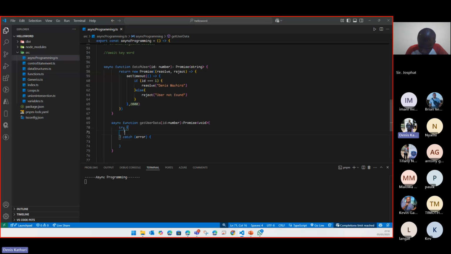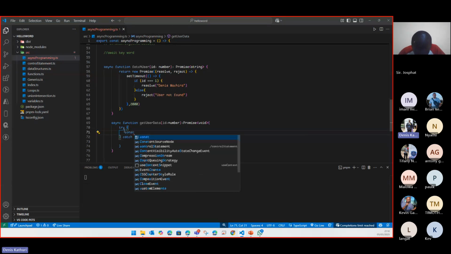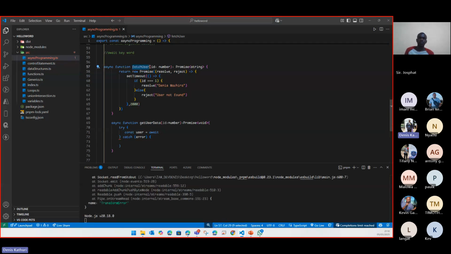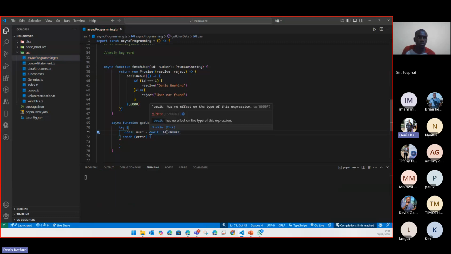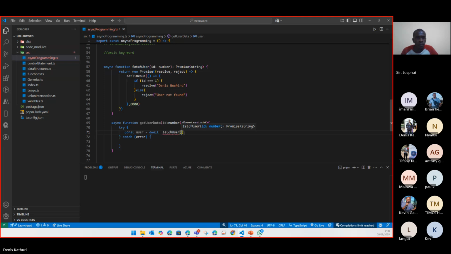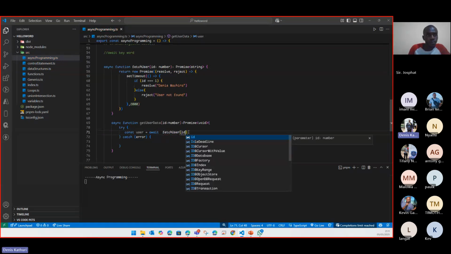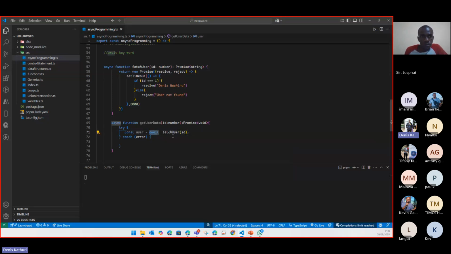So under the try block, I want to have just a variable. So const user. So this user, it's assigned to what? I want now to use the await keyword. What are we awaiting? We are awaiting this fetchUser to get our data. So I want now to pass this function here as an await. So yes, we are awaiting this function to do whatever it's doing, whatever it returns, we want to store that in this variable user. Then fetchUser is having one argument, which is id. Then after we have awaited and we have gotten the result, we want to store that result in this user.